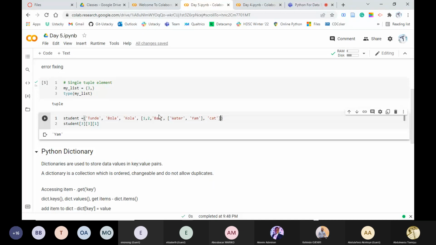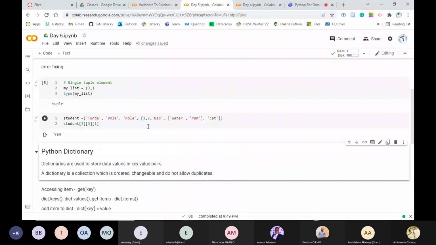Yeah, it's the same thing, but you know, we are not talking about a list now. This is a tuple. And that is the reason why I'm asking: if you use this parenthesis for a tuple, is it the same thing? Is it going to work? Let's try it out. So we have our yam. It is telling us that the way we access it is the same thing.